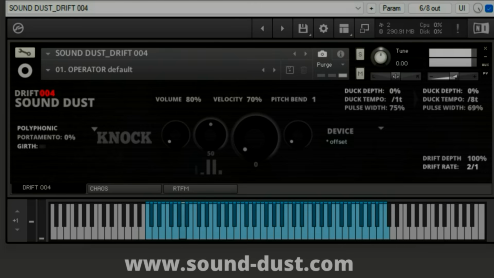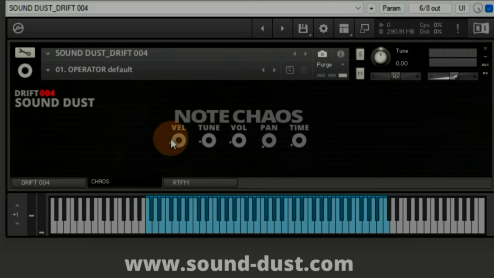But that's quite good though, isn't it? Happy accidents is the name of the game. And to add to that, the chaos section also adds in happy accidents. We already had a bit of tune and velocity set. But if we take those all down, it'll play the same thing every time that you're hitting the note.